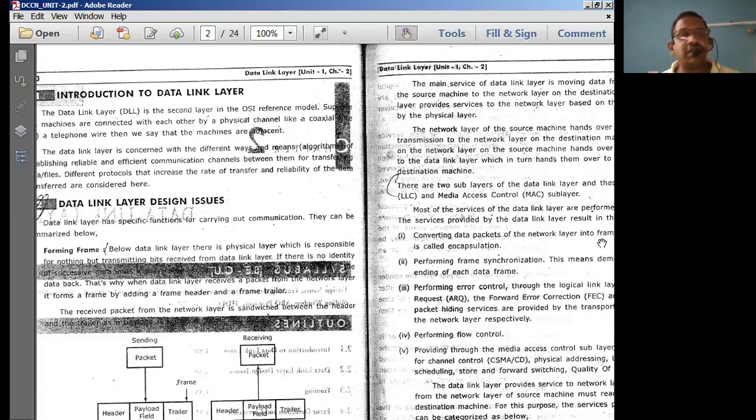In today's session, we'll speak about the data link layer, which is going to be the second unit for us. In the previous sessions, we have done with unit number one. Now, we'll go with the second unit, that is what is called the data link layer.